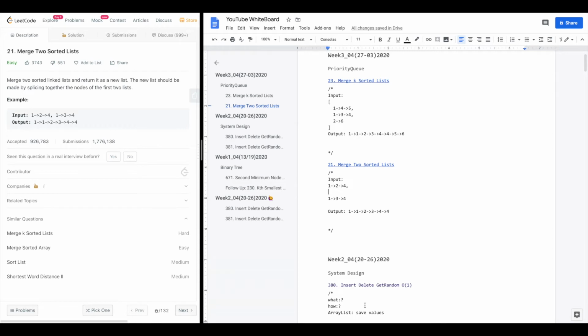Hey there, today I'm going to go through the LeetCode problem 23, Merge K Sorted Lists.